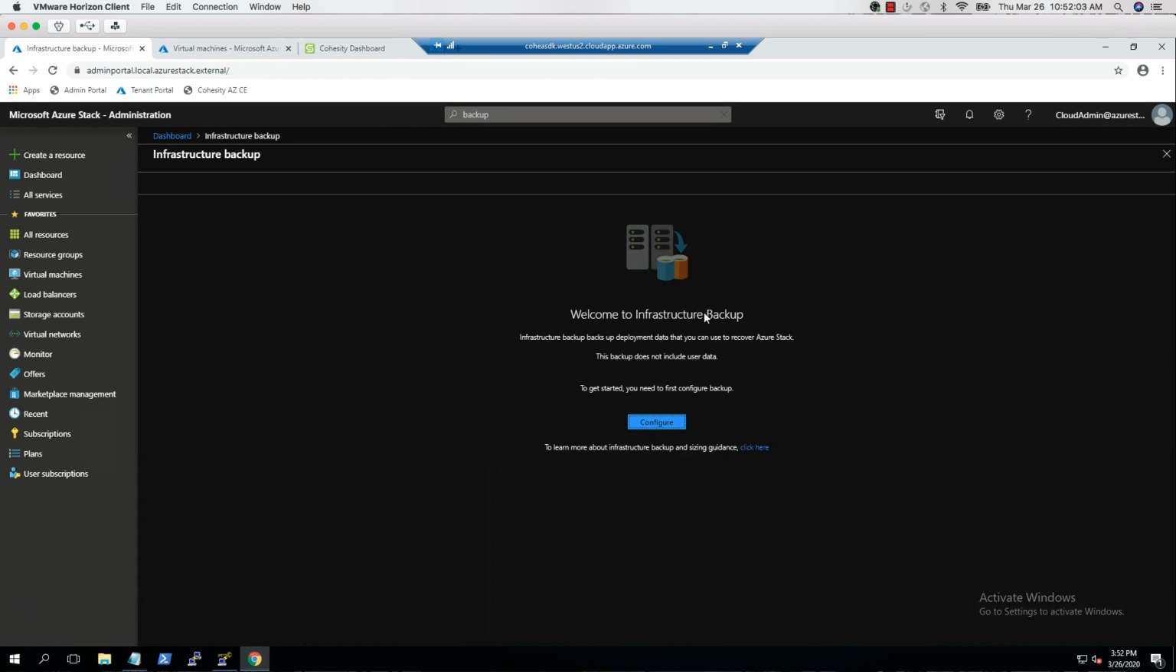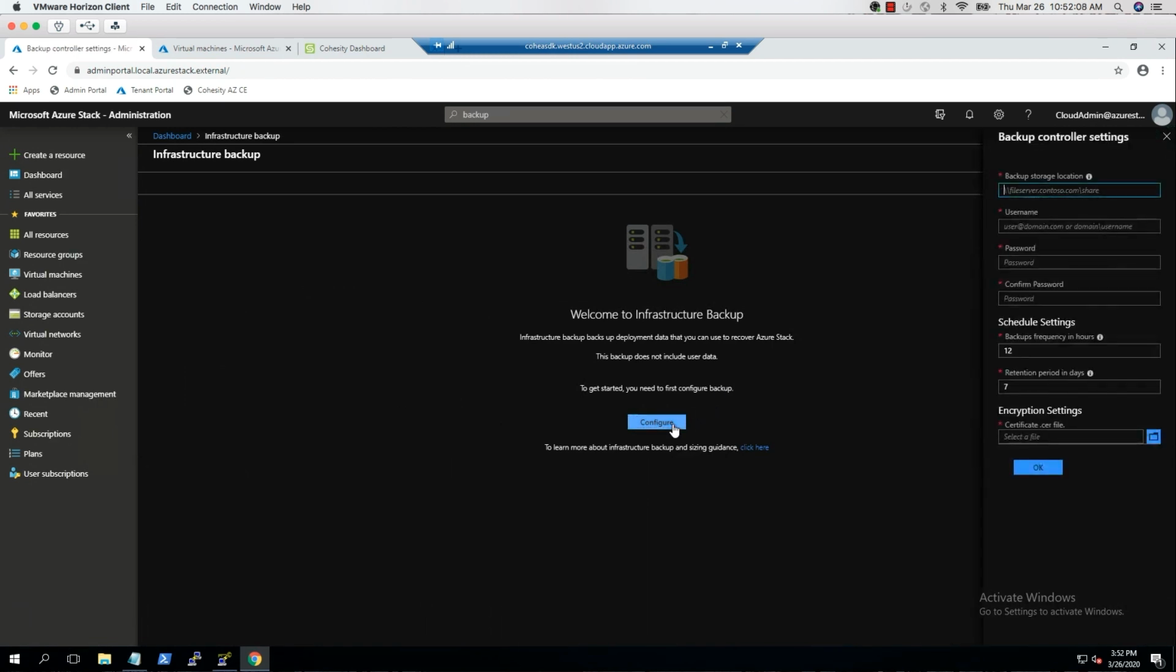In Infrastructure Backup, you can configure the Azure Stack deployment data to be backed up to a storage location. Now, of course, you can leverage a Microsoft storage location and then fill in the rest of this information. But with Cohesity, we have the ability to set up an SMB share right on the Cohesity that allows you to protect that deployment data configuration right within Cohesity as well. So I will show you how to do that.